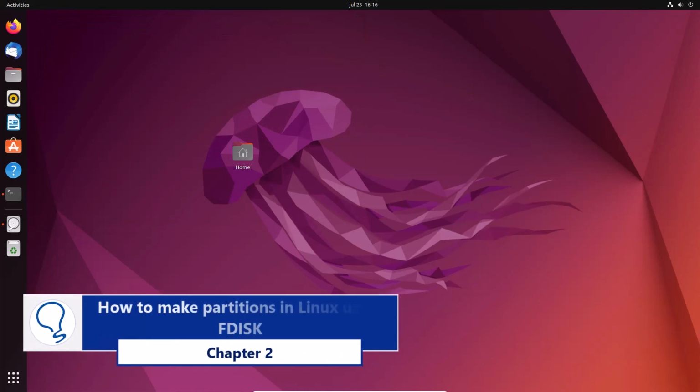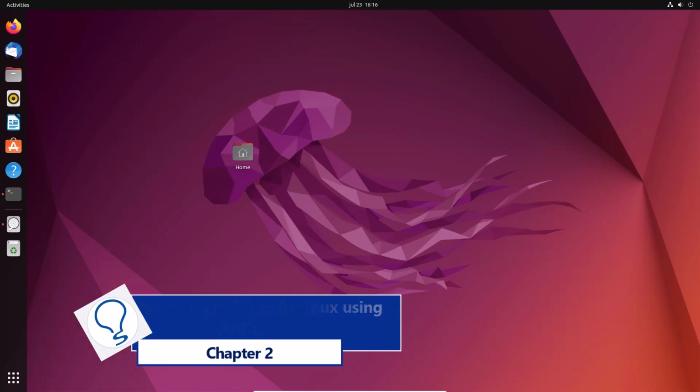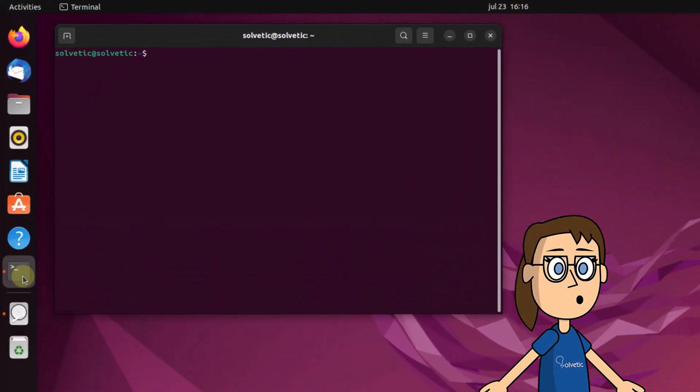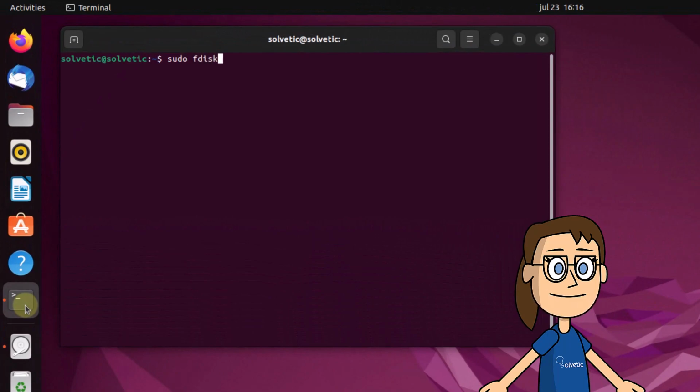Chapter 2. How to partition Linux using FDISK. To start, open the terminal. Then, execute the command on the screen indicating the desired path.